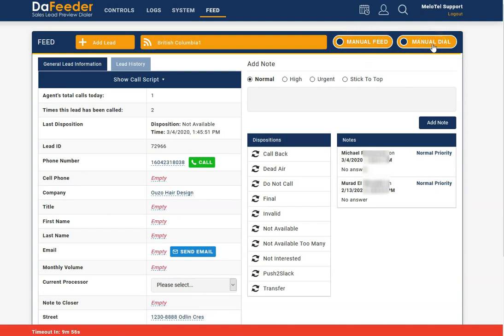Manual dial is the most popular. Mainly what it means is that when a lead is presented, like it was here for me, it will automatically dial the number instead of requiring me to click the call button. So the call button, all it does is initiate the call to the phone itself, and that's how we do the integration to the telephony.